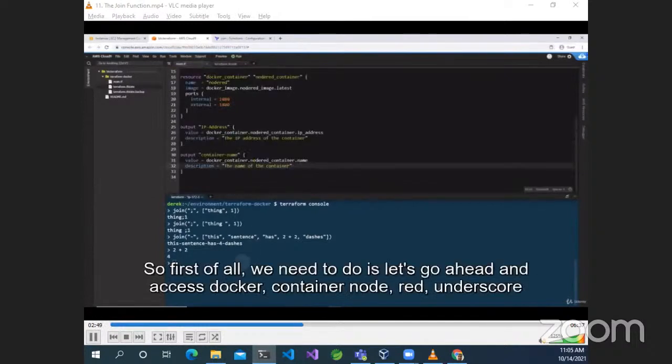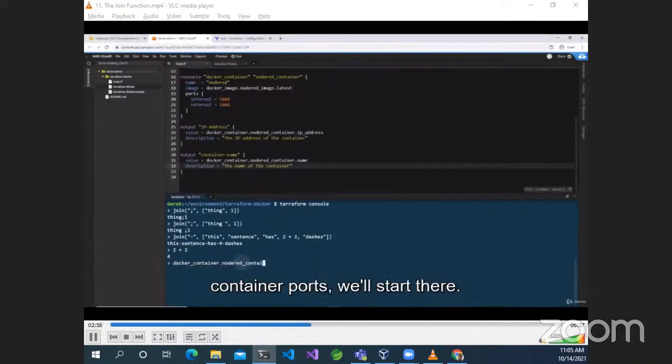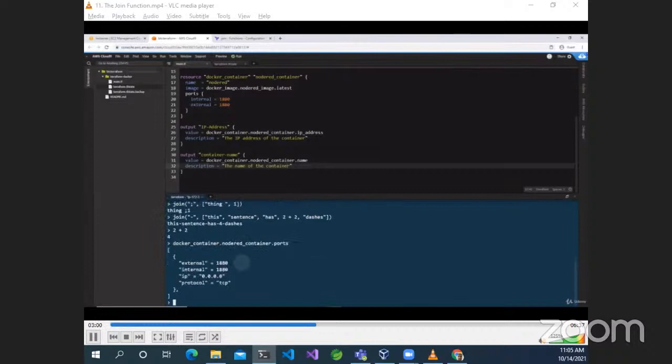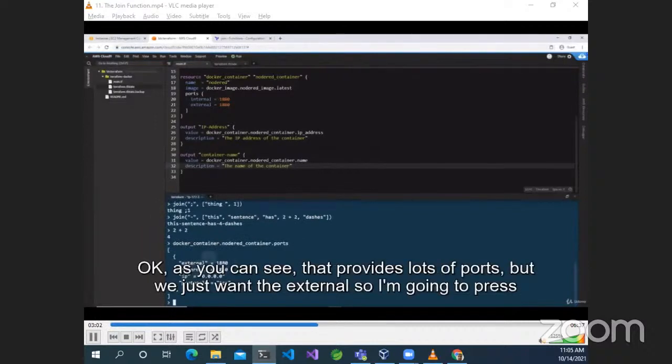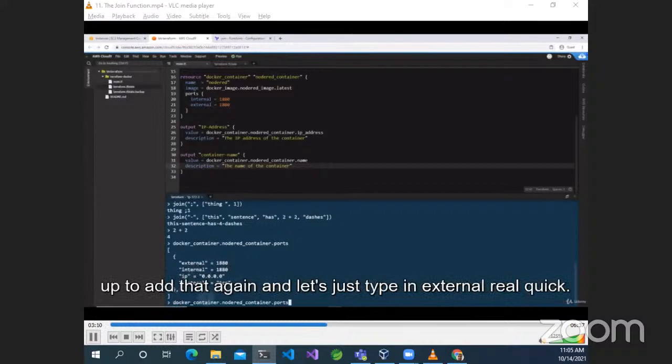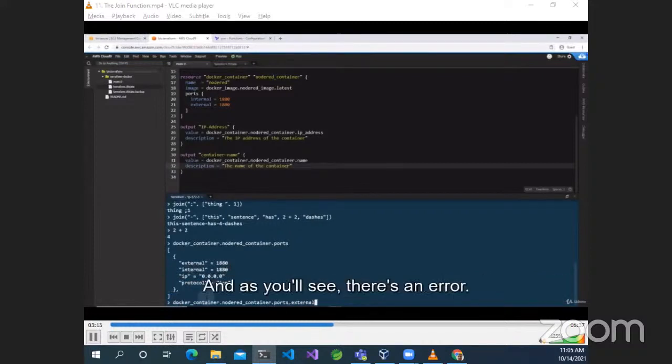So first what we need to do is let's go ahead and access docker_container.nodered_container.ports. We'll start there. Okay, as you can see, that provides lots of ports, but we just want the external. So I'm going to press up to add that again, and let's just type in external real quick. And as you'll see, there's an error.